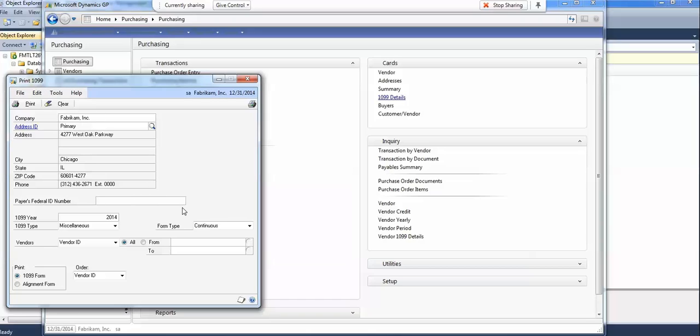You'll need your federal ID number. You're going to tell it what year you're printing, and you can only do one type at a time. The form type, this used to mean something back when you actually had continuous feed paper. I suppose it's probably still possible to buy continuous feed 1099 forms, but I haven't seen them lately. But really, a ream of paper in a paper feeder is continuous as far as your print selections are concerned.